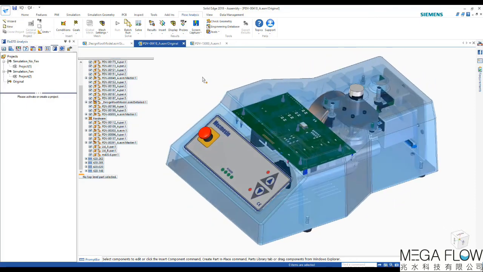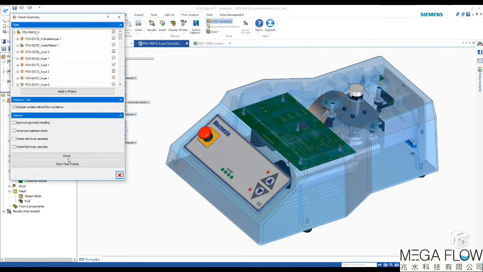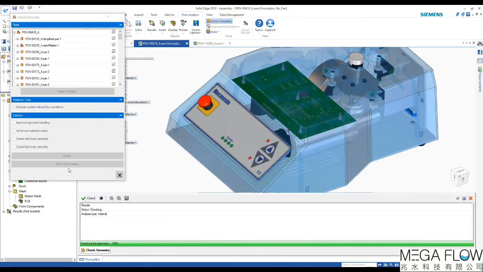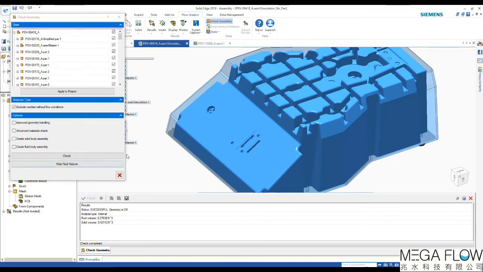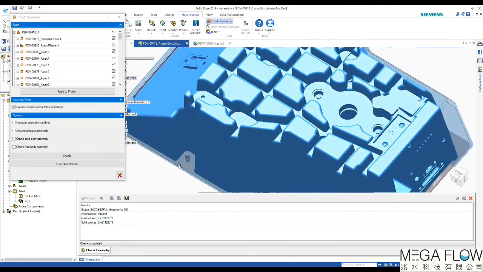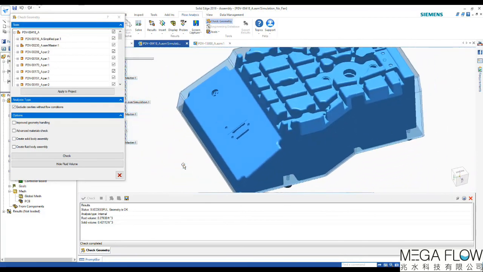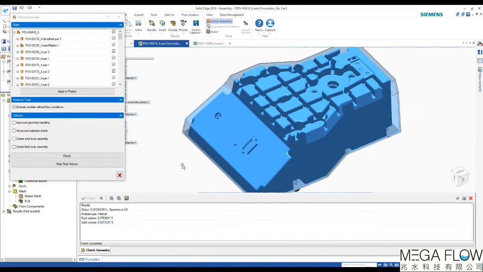Using the FloEFD check geometry, we can visualize the air region within the enclosure. The blue volume is the air occupation region, and the complex shape can be seen around the vents and the electrical connectors. This part does not have to be created manually. FloEFD generates this automatically for an internal analysis.